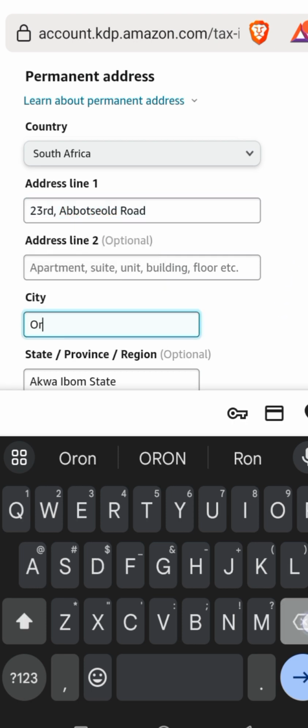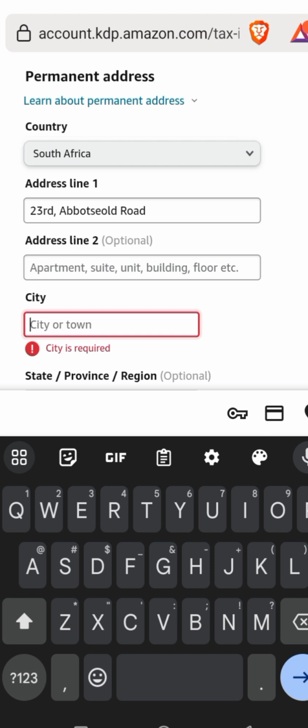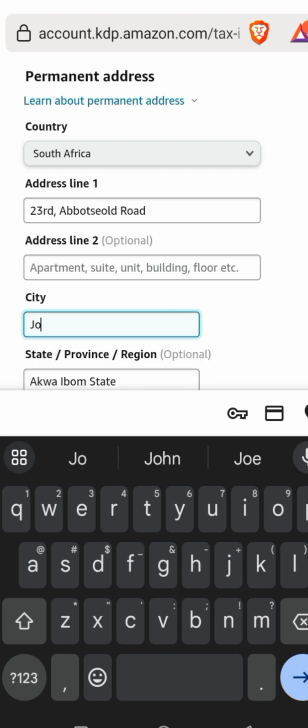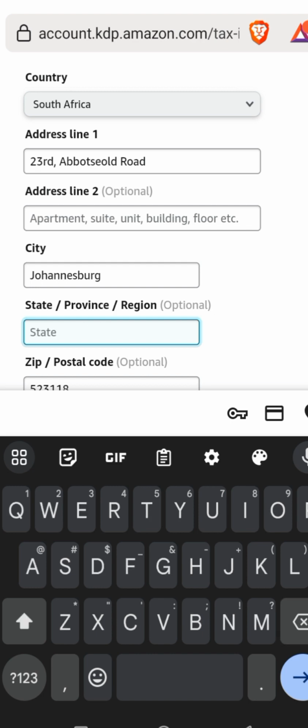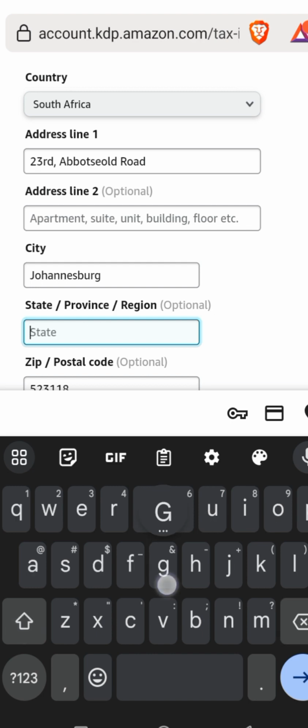The city. This one you put the city. The city is Johannesburg. You click there. Have you seen? You wait for it. Click on the state. The state should be. You just follow me.